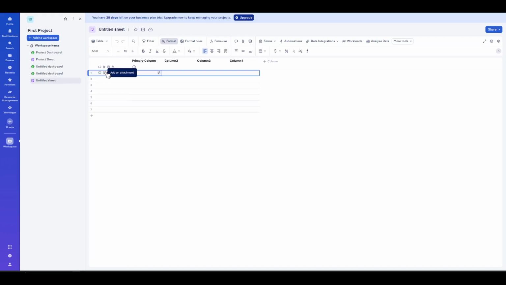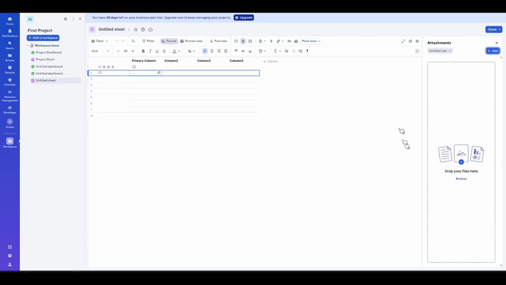The moment you do, an attachments panel opens on the right side of your screen. This is your drop zone for files and where you'll see everything that's linked to this particular row. Now, bring your files over.